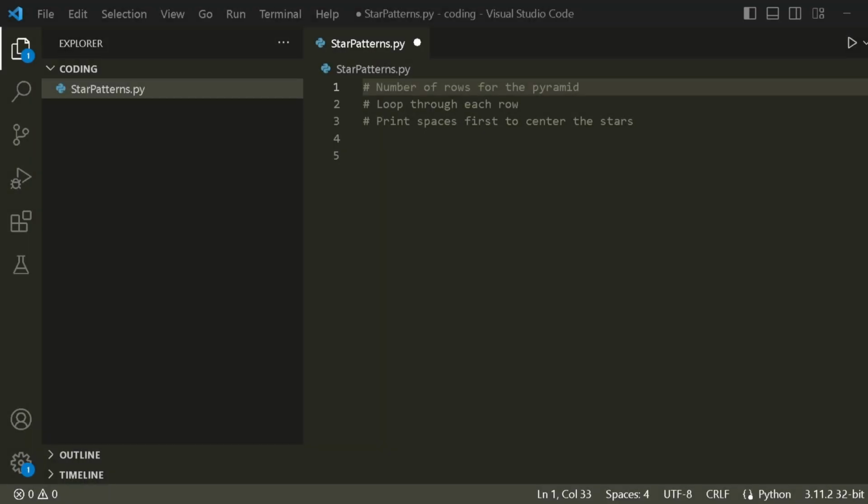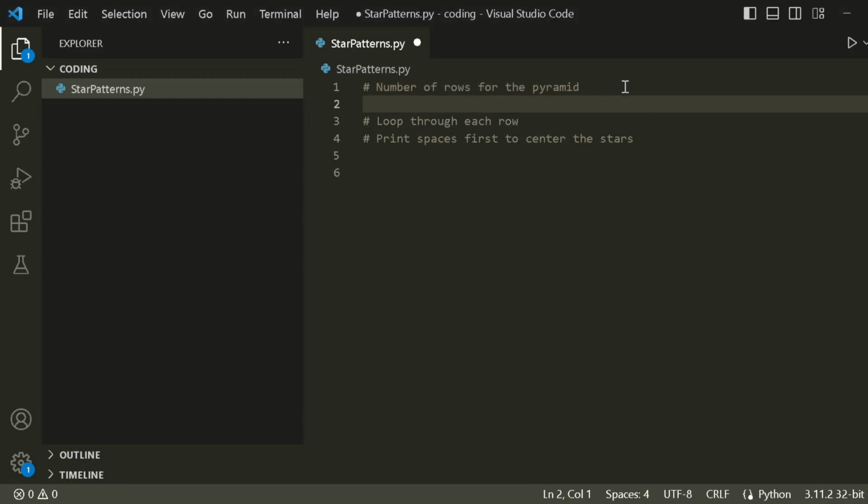Alright guys, before we just made a triangle of stars. Now let's make it look nicer by centering the stars. Now this is called a pyramid pattern. It's like the triangle but in the middle. And obviously, just like our previous programs, we have to follow steps in order to build the pyramid program.